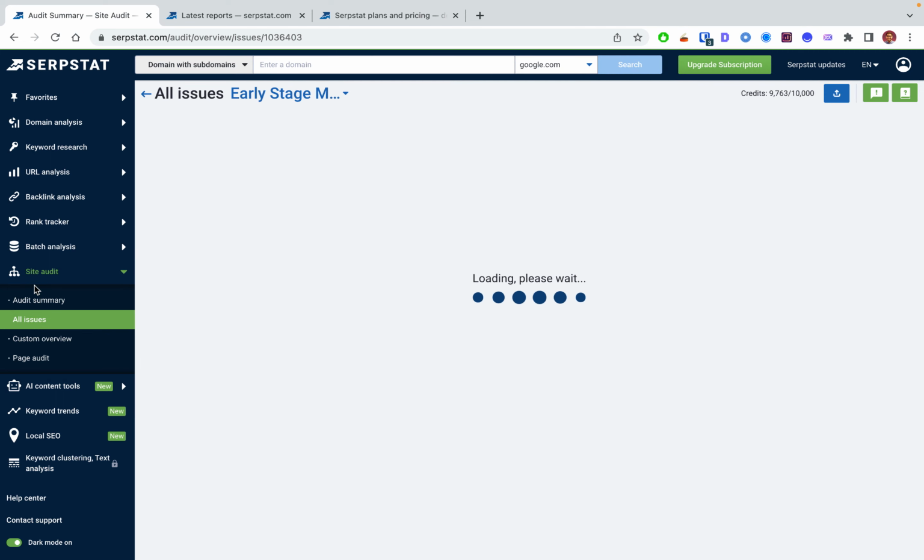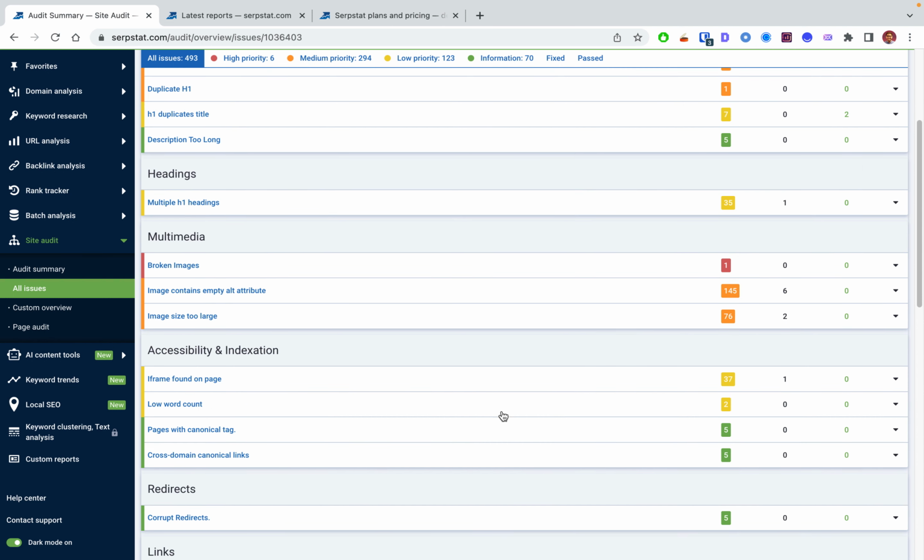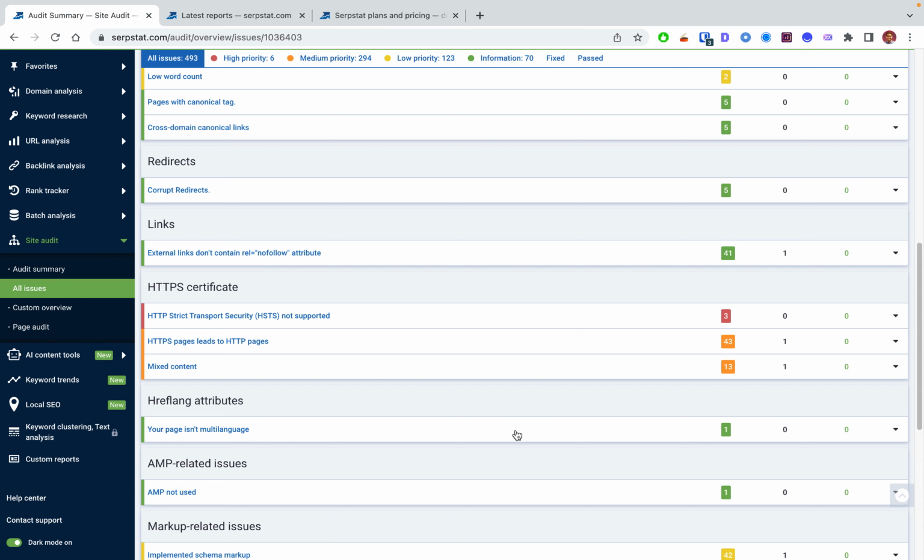So if there are any technical issues, for example, meta description is too short, I have 7 of these issues. I've got a duplicate title, I have one of those issues. Broken image, one. All of these are very quick wins. You fix these and you see an immediate impact, right?